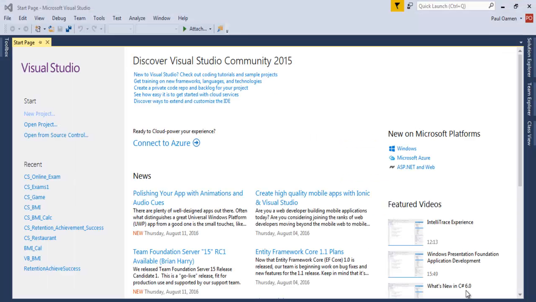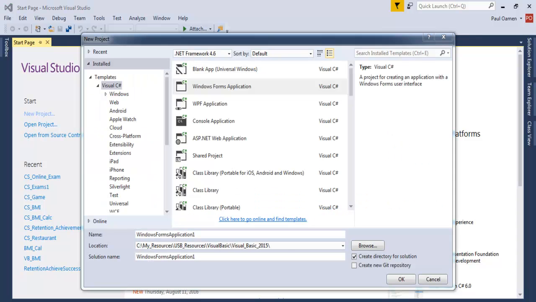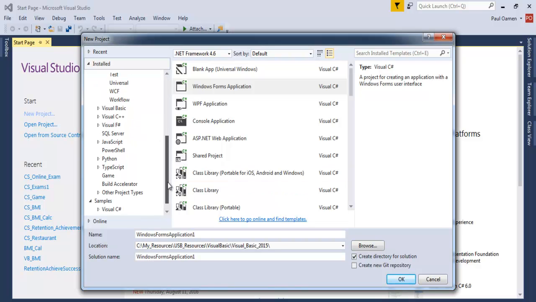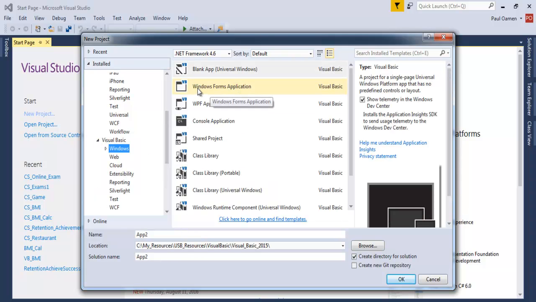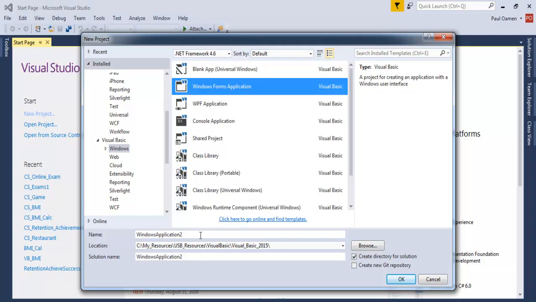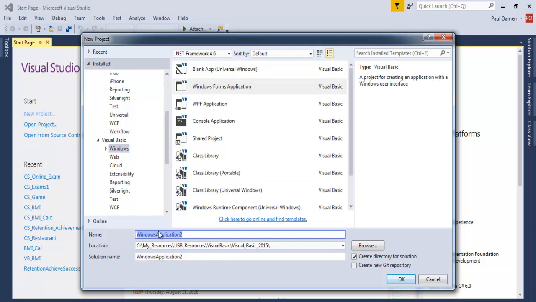Hi, in this Visual Basic tutorial we're going to be developing an online examination system. So let's start by clicking on new project. Now that the dialog box is ready, let's click on Visual Basic right there. Select Visual Basic, select Windows, and make sure you select Windows Forms Application. And now we give this project a name.